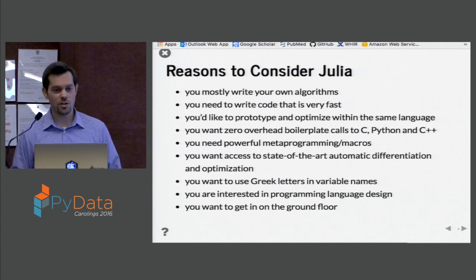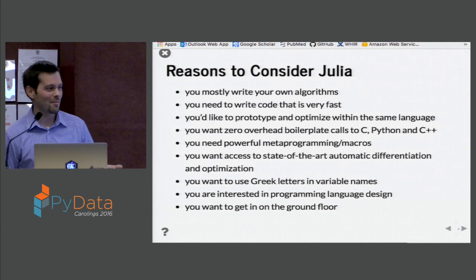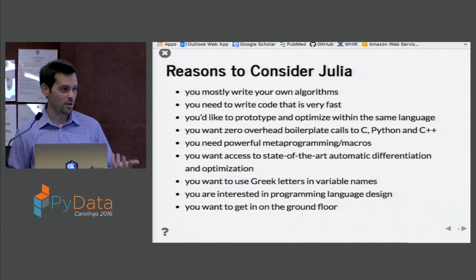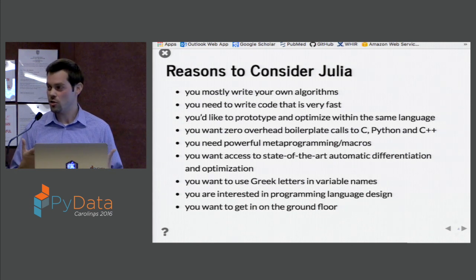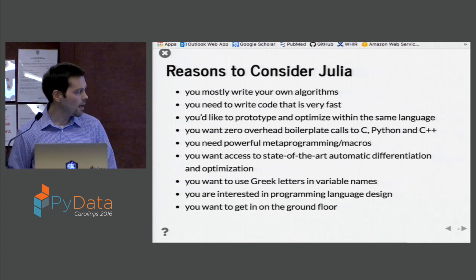State-of-the-art automatic differentiation. This comes from my interest. We do a lot of machine learning applications, and I think the automatic differentiation in Julia is really cool and is about to get a lot better. You want to use Greek letters in variable names. I do a lot of stats, and I'm not going to lie, I really enjoy being able to use Unicode in my code. It makes things a lot more readable if there are strong conventions for what you're talking about.